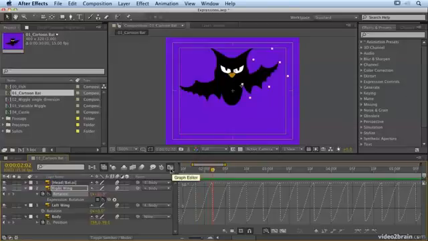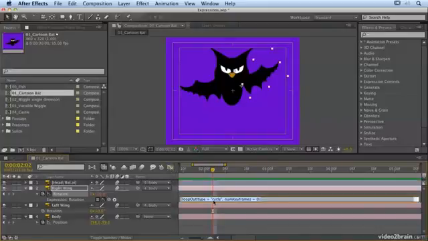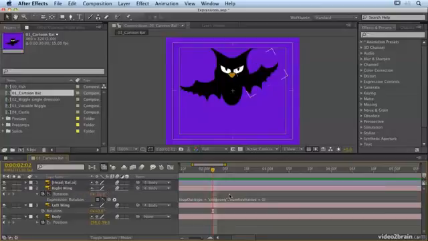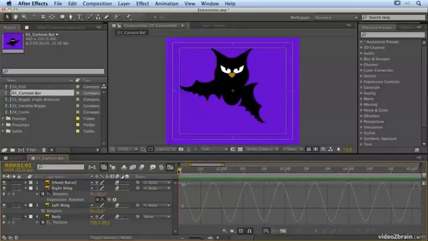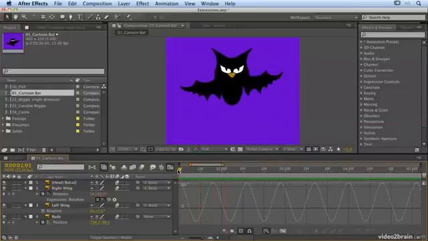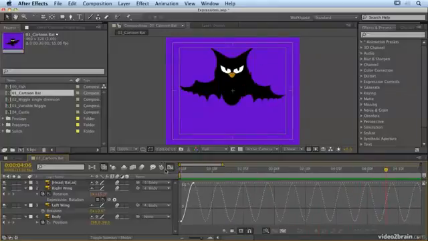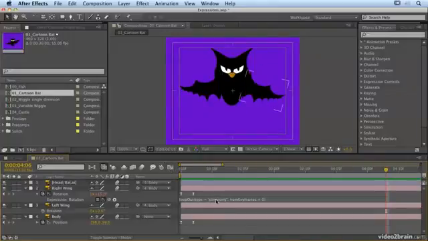So instead of using a cycle loop, which is the default, I'm going to come out of my graph editor and change the word cycle to ping pong, P-I-N-G-P-O-N-G. And that will change the value graph so that we're getting a more smooth up and down motion. So that's two types of loop you found out about using expressions, and it's as easy as selecting them, applying them, and just changing the text.